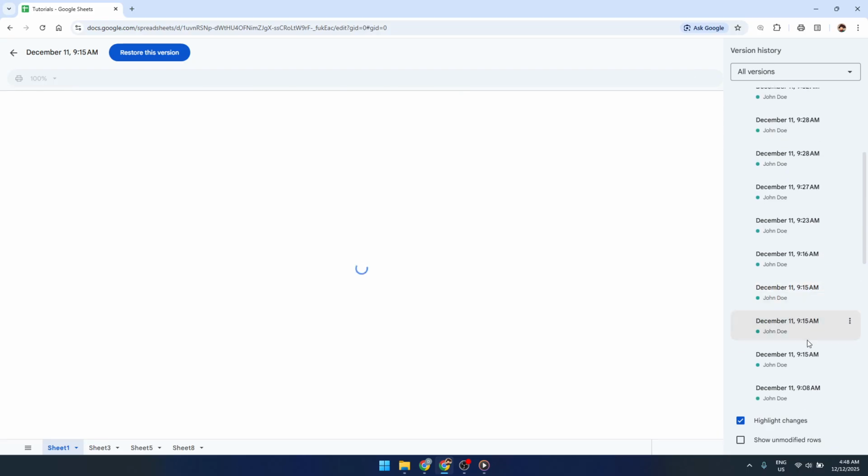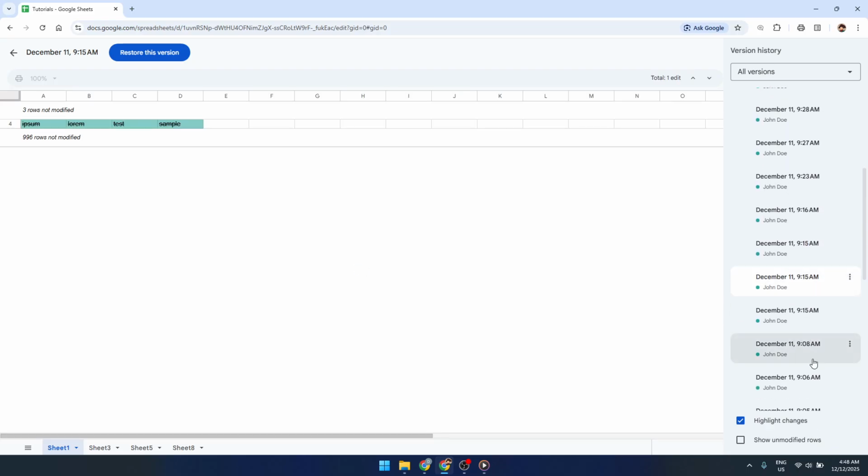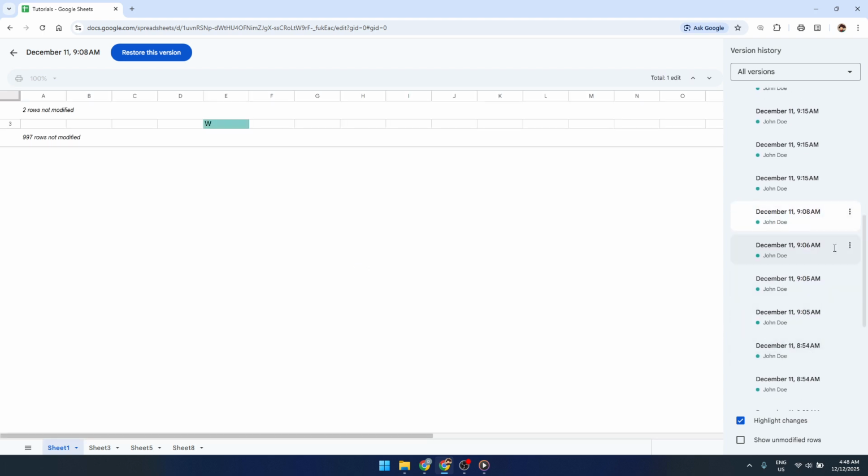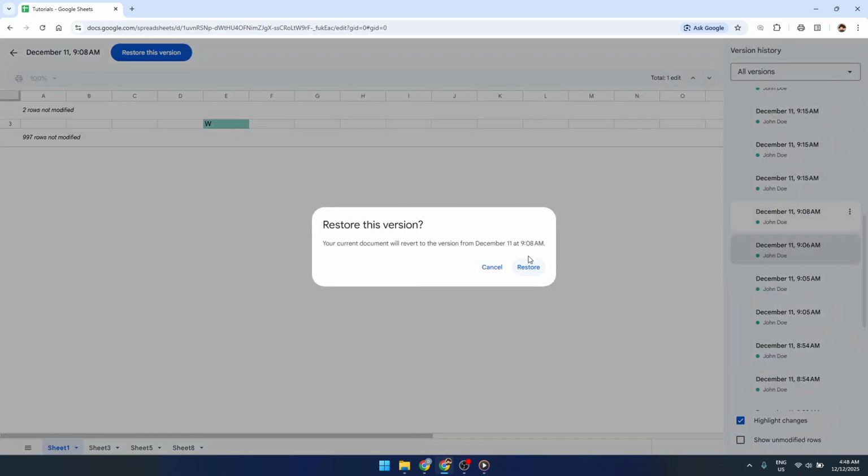Take your time to scroll through the spreadsheet and confirm that this version contains the deleted rows, columns, or cells you're trying to recover. When you've found the version you want to bring back, look at the three dots next to that version in the panel. Click those three dots and then choose Restore this version. Google Sheets will ask you to confirm that you want to restore. Once you confirm, the entire sheet will revert to that snapshot.